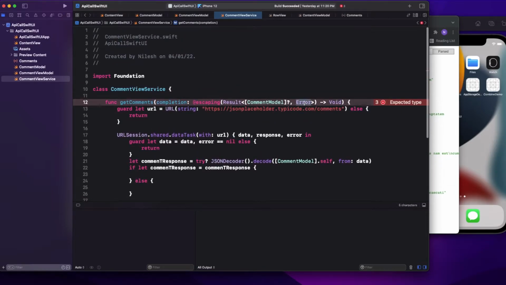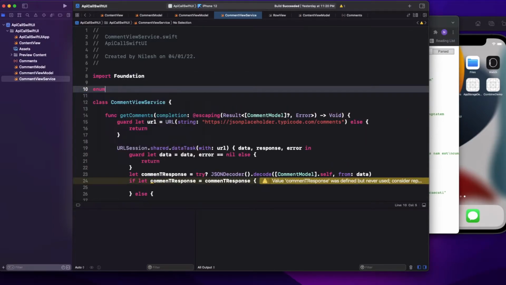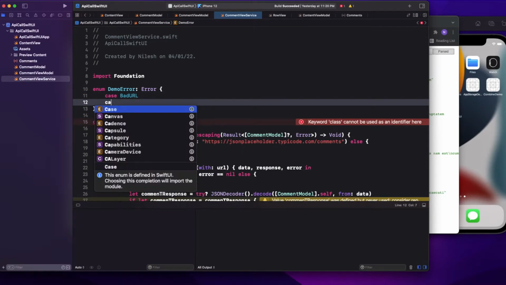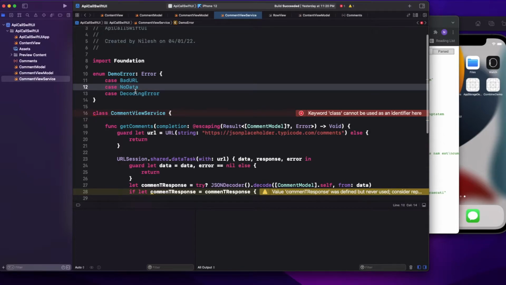Not to make this error, because I have to return a custom error also. So what I will do, I'll define a custom error so that I can return a custom error in some scenario. So I'll take this as, let's say, DemoError, which will conform to Error. And in this case, I can take, okay, badURL, noData, and decodingError.